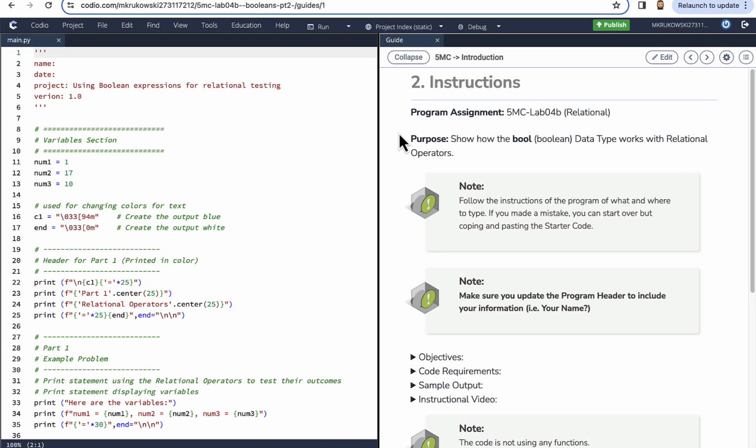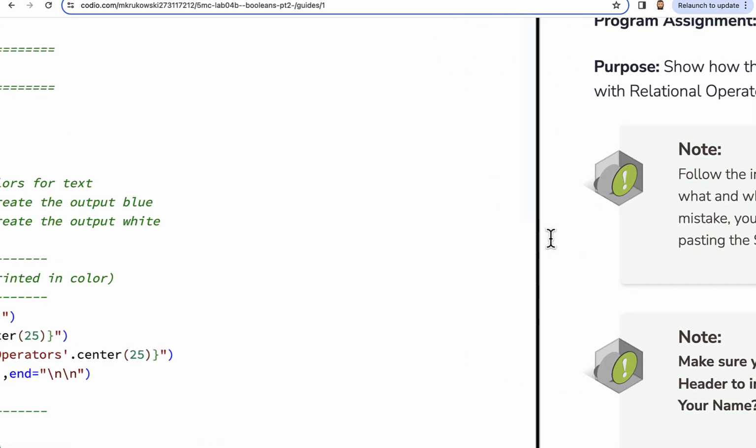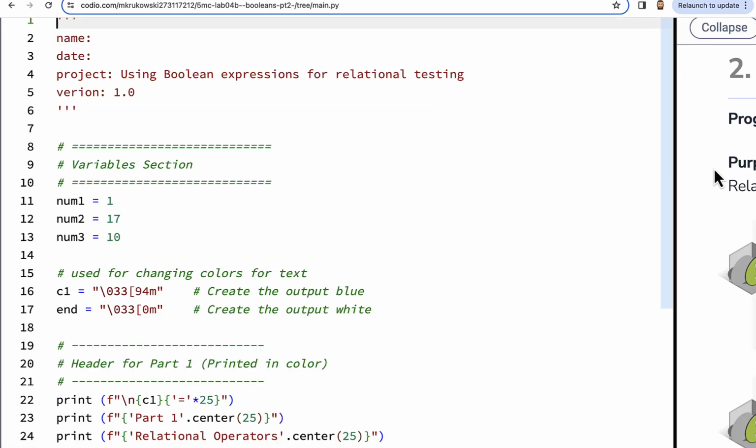Alrighty, this is going to be a 5-minute code example for Lab 2b, looking at the relational operators. So we've got our starter code, a couple of things to point out in here. Let me zoom in on the code so you're able to better see what's going on. I have a variable section, and we're going to be utilizing these particular variables for our coding and testing.